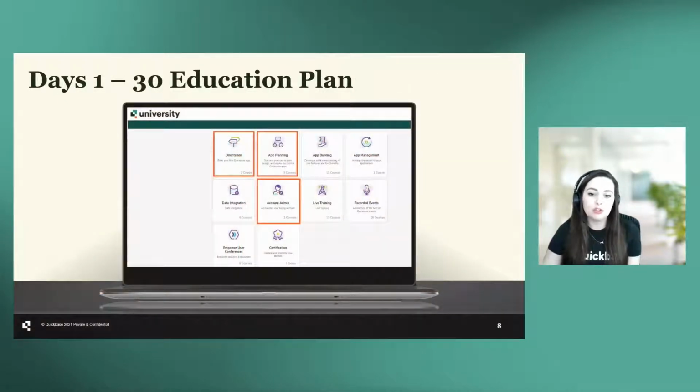In your workbook, there's an overall training and education plan on page 5. During this session, I'll summarize over the course of 30-day increments, but it has been fully consolidated in the playbook. As showcased here, for the first 30 days, we recommend courses under the orientation, app planning, and account admin modules. If you're an app manager, all of this is designed to help you learn the Quickbase product. And if you're owning an entire Quickbase account, the admin topics will be very important to you as well.